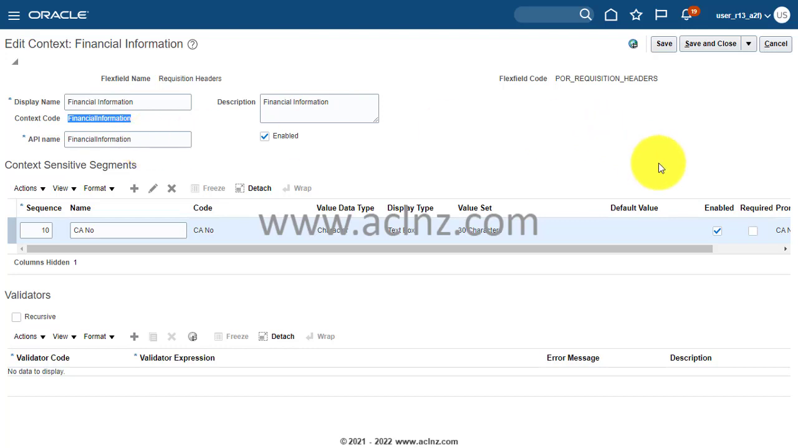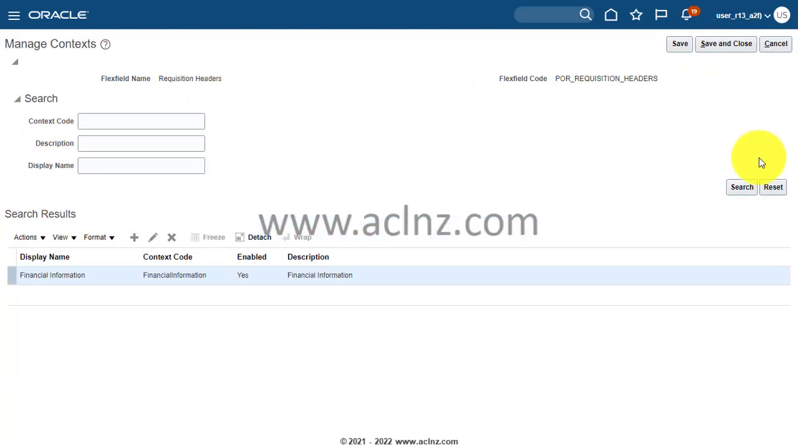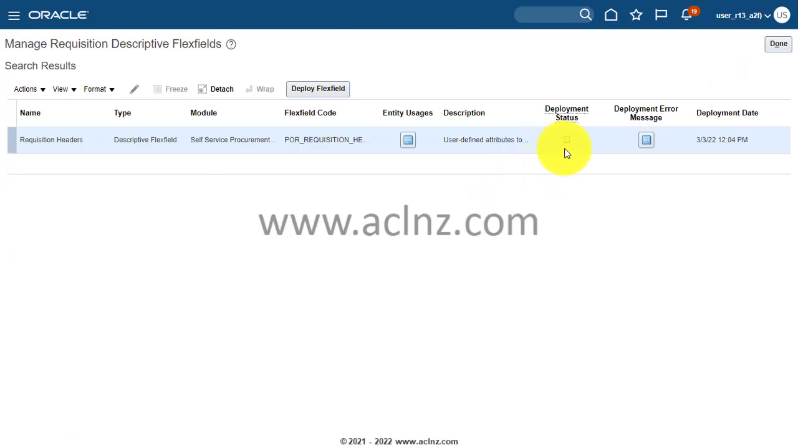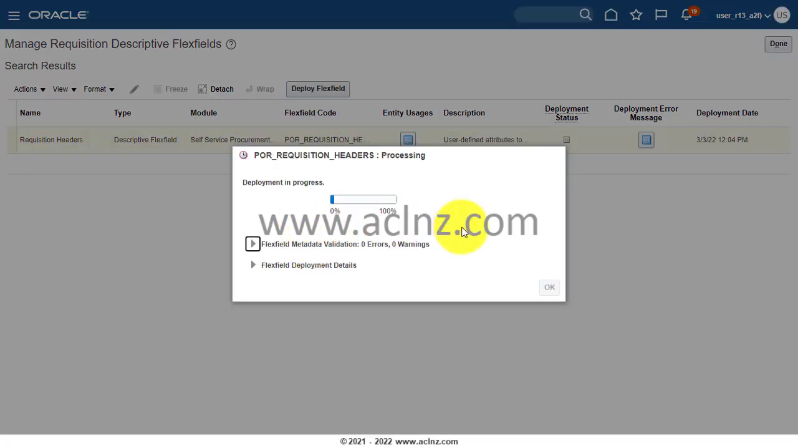Okay, and once you have done that, then I'm going to click on save and close once again, and I will come out of this context. Now context, you see, now what we have defined is appearing over here, and then I will come down and hit save and close once again, and you see presently it has not been deployed because we have made the changes. You click on this record and click on deploy flex field, so this descriptive flex field will be deployed.